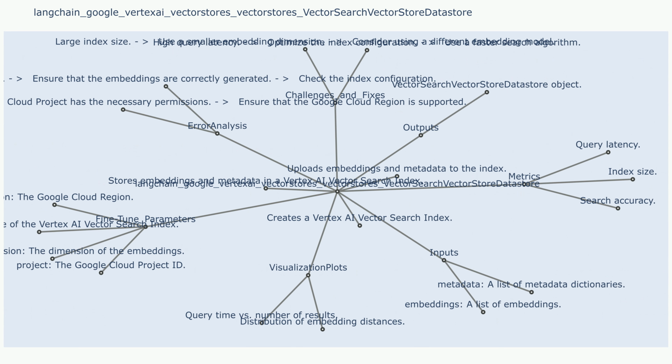Challenge 2. Data drift. The relevance of documents can change over time as the underlying data evolves. This can lead to inaccurate search results. Sample use case that resulted in challenge 2. A vector store used for product recommendations may become outdated as new products are launched and customer preferences change. Fixes to challenge 2. Regularly update the vector store with new data to account for data drift. Implement a mechanism to monitor the performance of the vector store and retrain the model if needed.